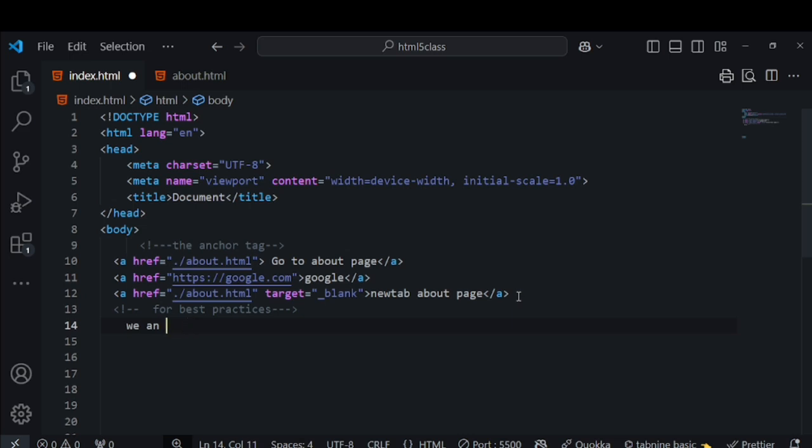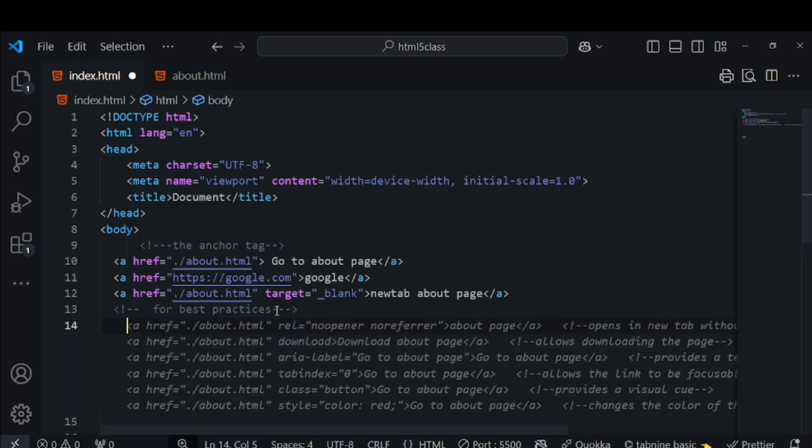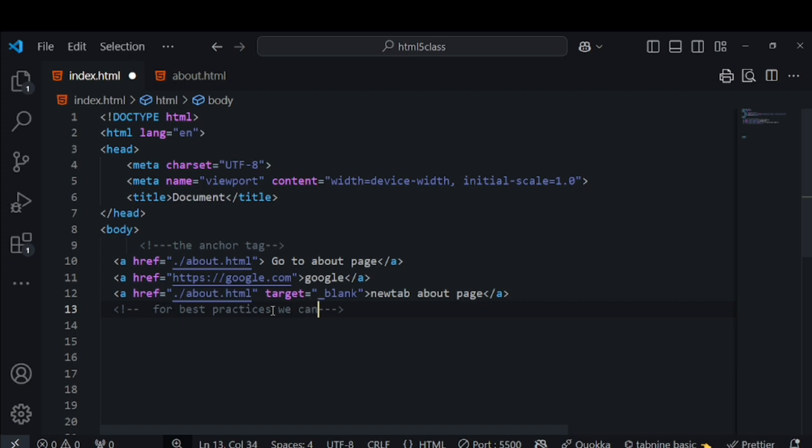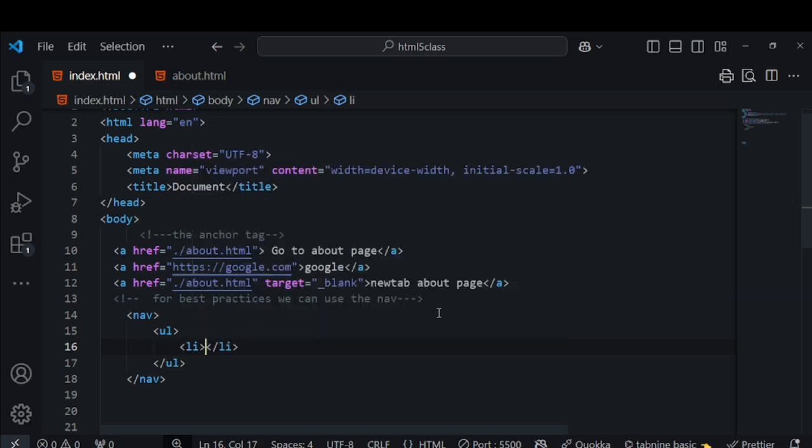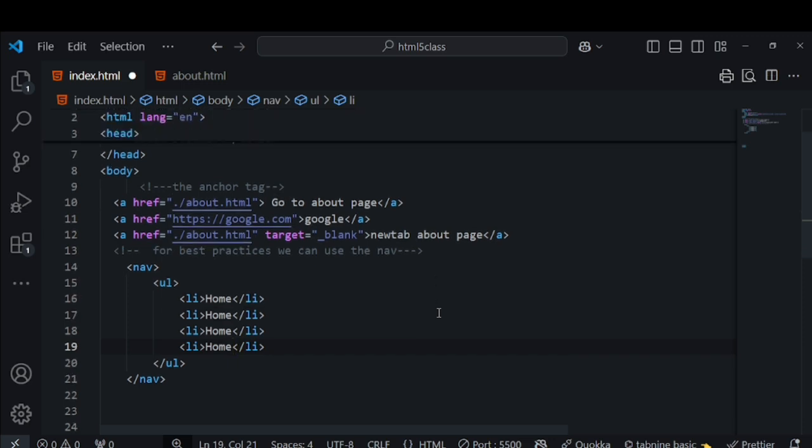Here it says we used our comments, and it said for best practices we can use the nav. So now we have our nav, and then we have the UL and the LI. Instead of just having the UL on its own, we have our nav. That makes it look much better, and it gives our HTML more readability, and makes everything look structured, something that follows the books.